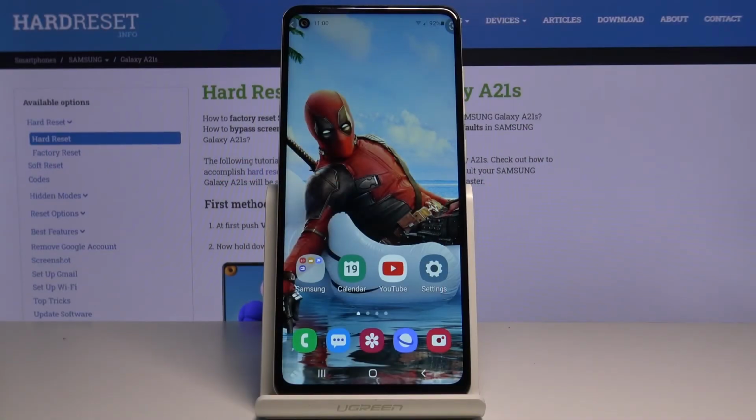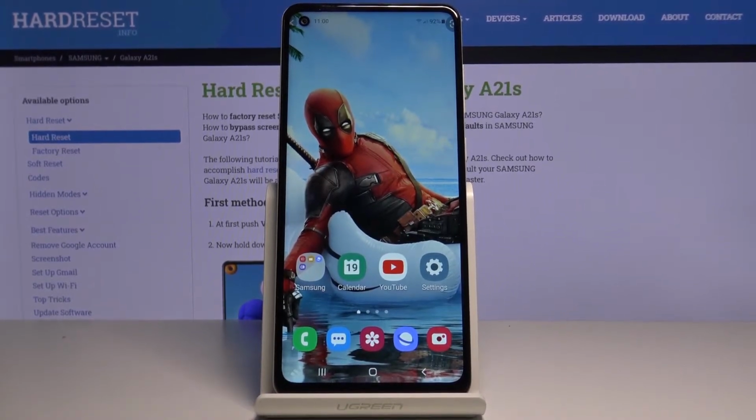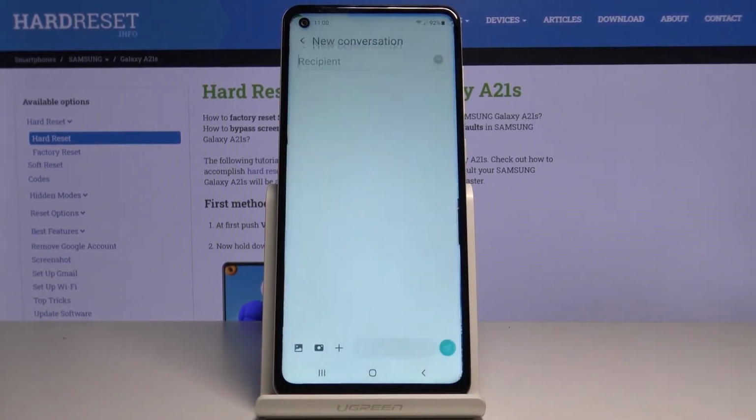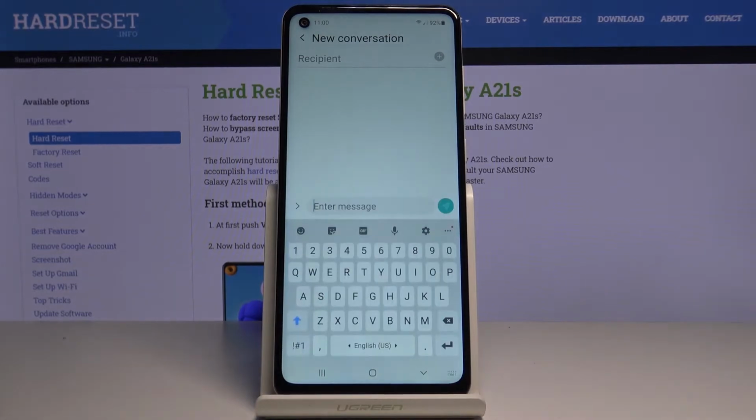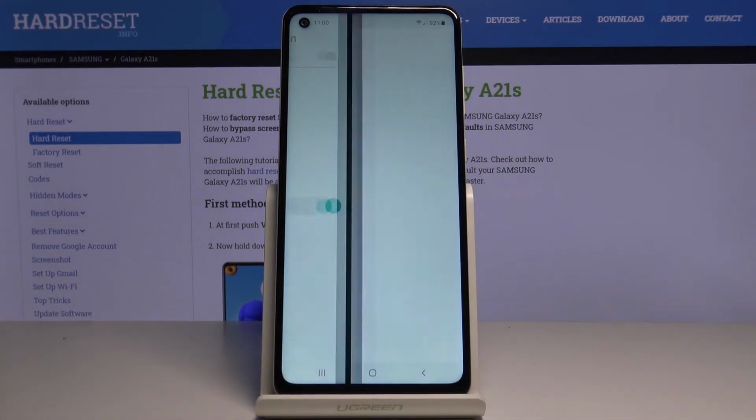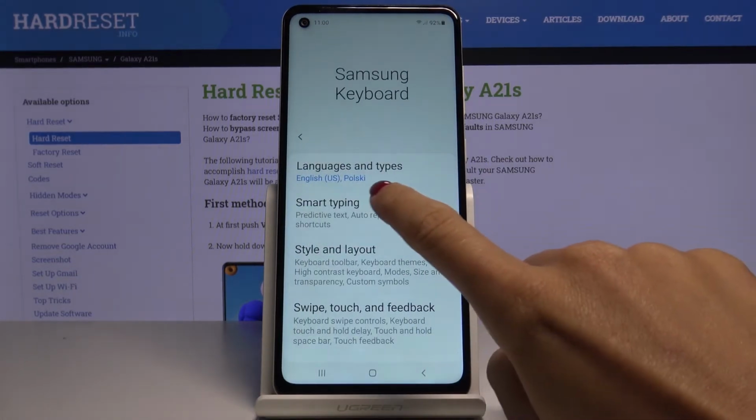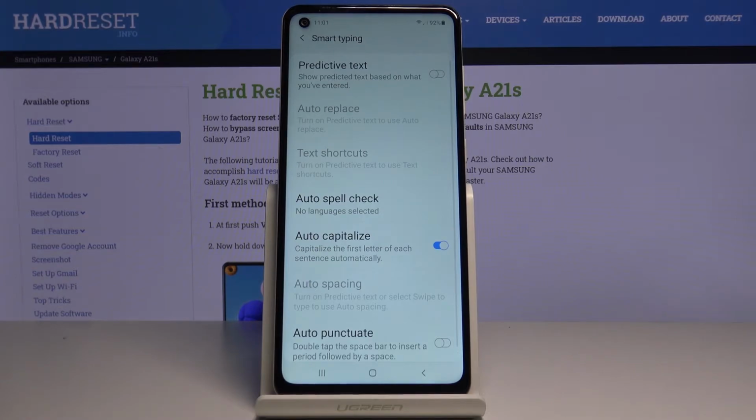Here I've got Samsung Galaxy A21s, and let me show you how to activate autocorrection on the following device. So first of all, just open the messages, click on a new one, like you will be entering a new one, and tap on the settings right here. Now click on Smart Typing, and here you will notice Auto Spell Check.